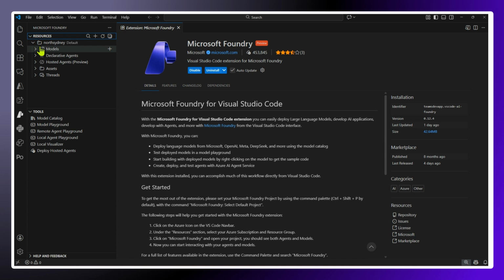Now within that particular project, I have different models. I have declarative agents. Now, declarative agents come from M365 Copilot. Remember, I showed you the Pickleball agent and other agents. Agent 912 is the one which I created. So these are the declarative agents. So you can even configure the declarative agent.